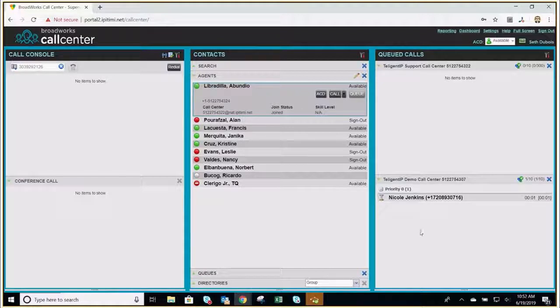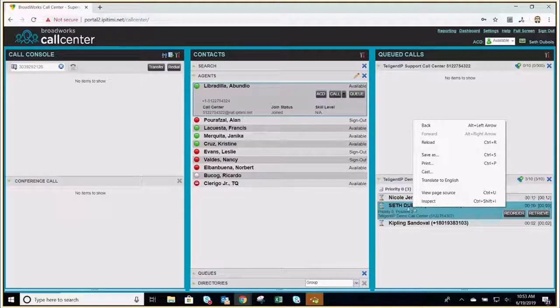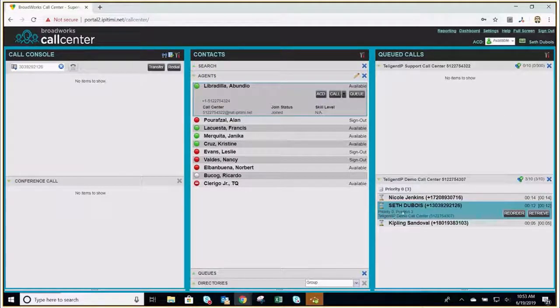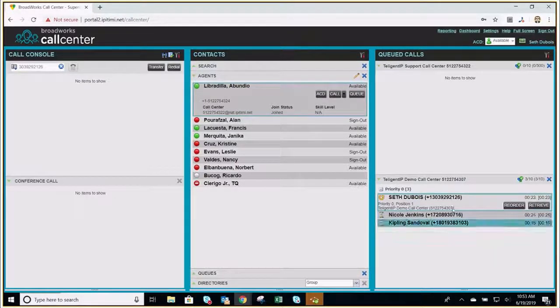You can see here we now have Nicole and Seth have called into this queue, and you can see the phone numbers that they've called in from. If I click on Seth here, I can see that there's no priority 0, position 2, and the call center it's a part of. If I want to reorder this call and push it to the top, I can click reorder and click send to front, or I can click reorder and say send to back. I have the ability to have control over the calls that are in the queue.